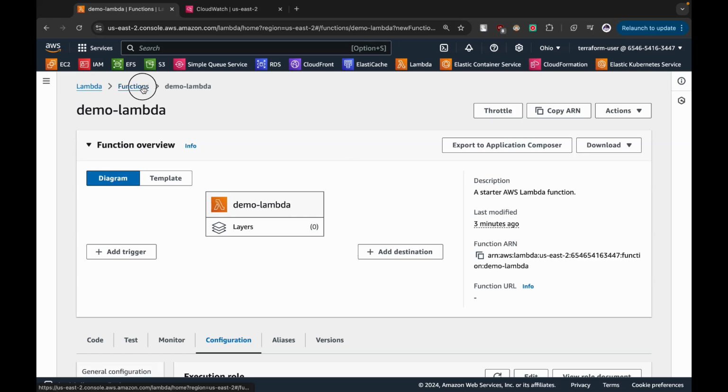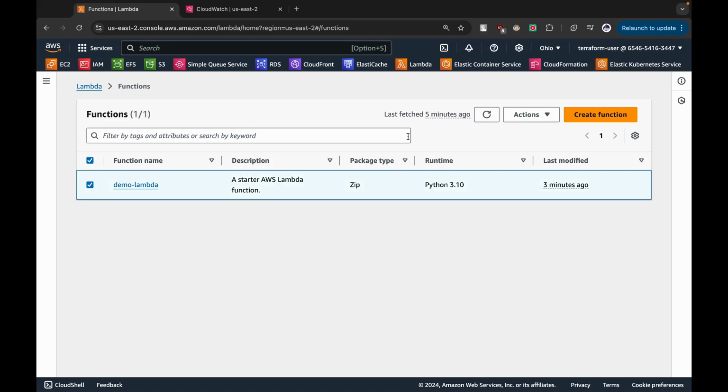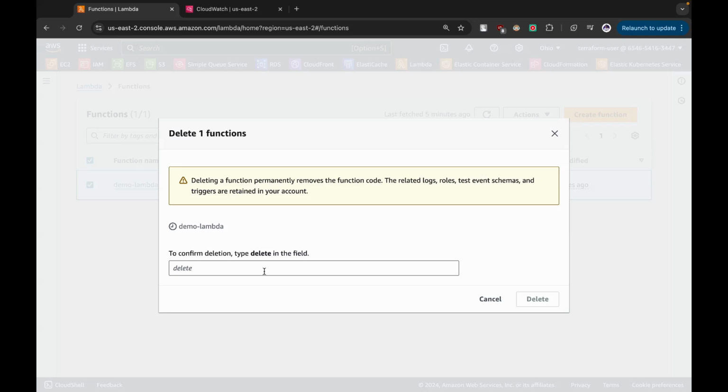Now, how do you delete it? Just go back to function, click over here, and here you can also test it, but we want to delete it. So just click on delete, type delete, and we are good to go. And the Lambda function is now deleted successfully, right?